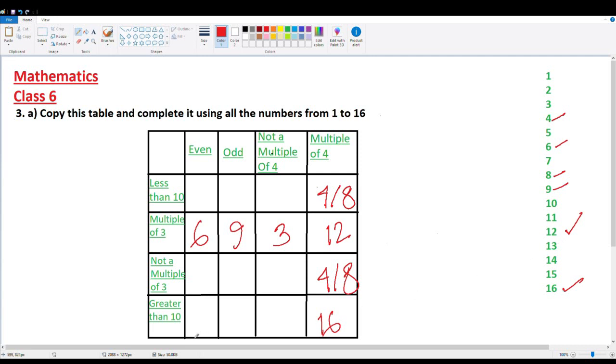So to narrow it down, we can choose greater than 10. Greater than 10, what happens? Greater than 10 and an even number, there is only 14. You can see greater than 10. So 11 to 16 are the digits, and we can see 14 is the only even number available here. So we can write here 14. All right.